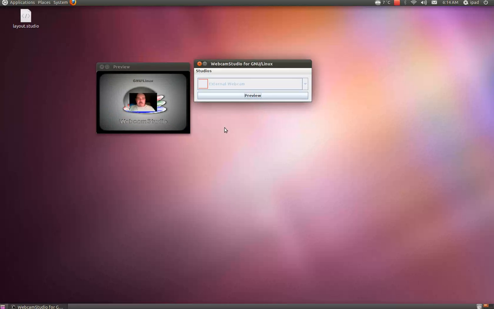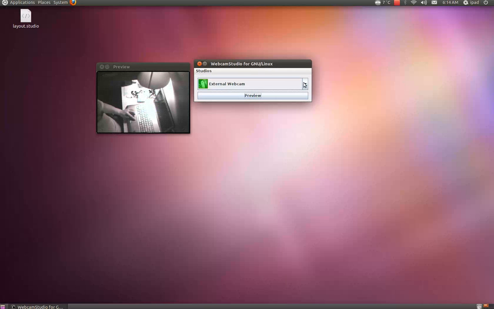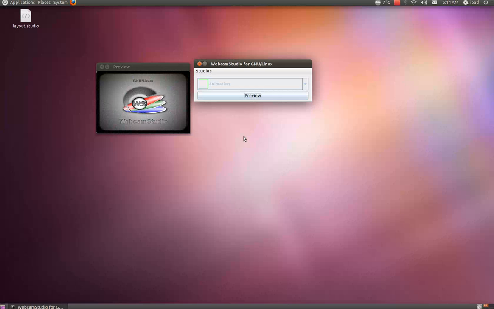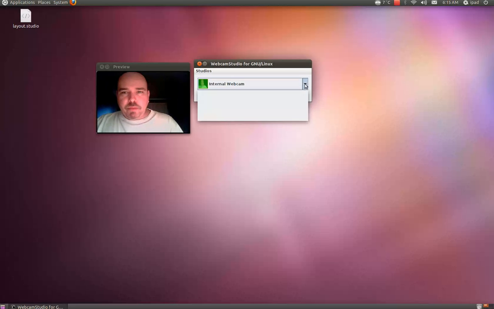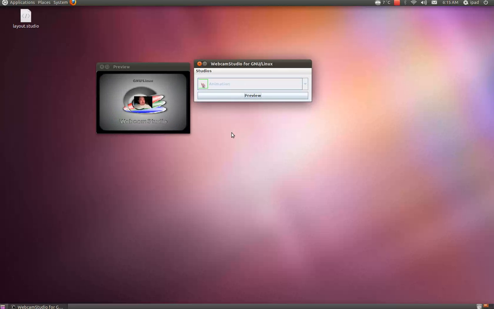So if I click the preview here, you see the internal webcam, and then we switch to the external webcam and see how smoothly it goes, because it's really lighter. And then the animation, first load is always longer, and then internal webcam, and then animation. So I can switch like that on and on, and all WebcamStudio Console does is just managing a studio file and switching between the layouts.